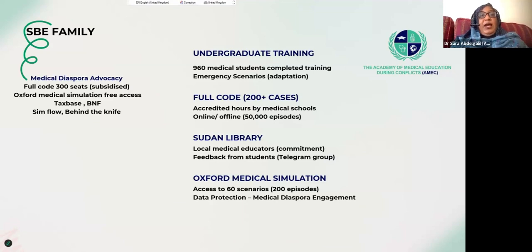But after that, others joined, and we're really grateful for their support and partnership, like SimFlow and Behind the Knife. We also have support from Access to BNF and Talkspace. And actually, the support from simulation applications is something that we are hoping the international humanitarian community will recognize, because we will show you how it makes a difference.